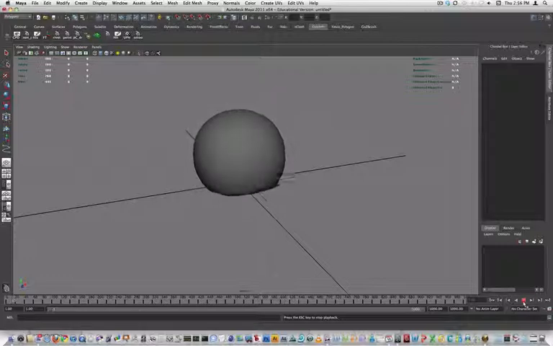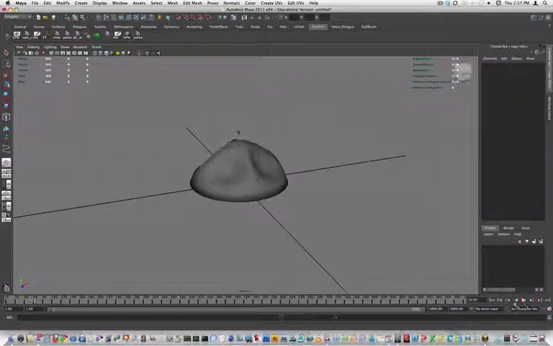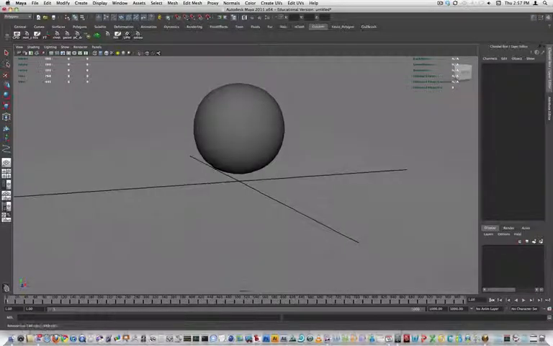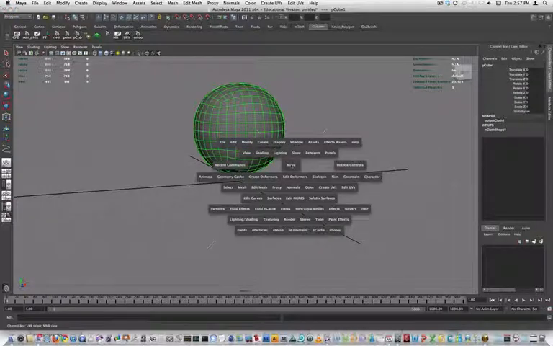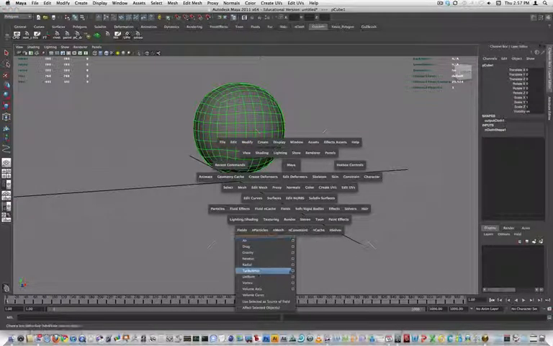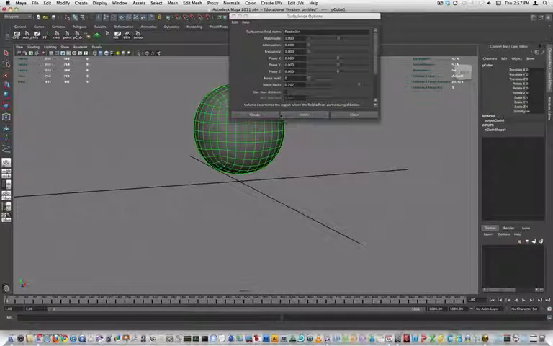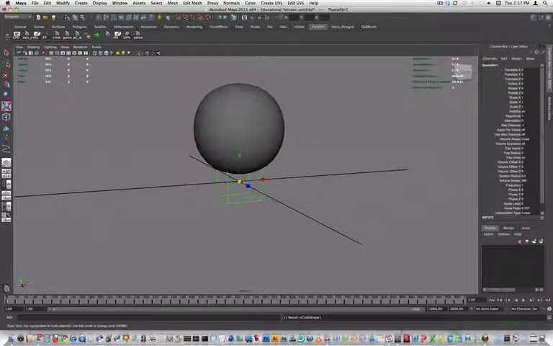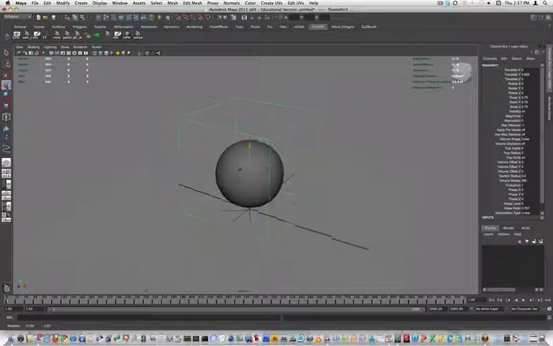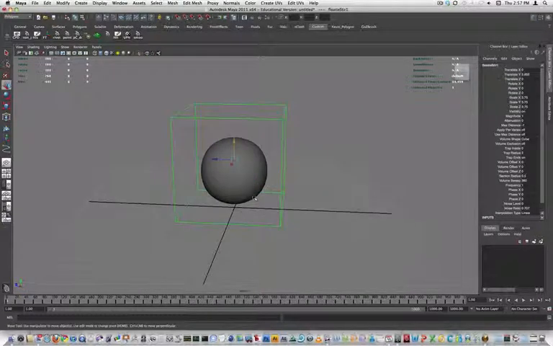If I play the animation, it does what it's supposed to. I'm going to select it and put it in a field. I'll put it in a turbulence field. I'm just going to scale up the cube a little bit. Now I'm just going to use this turbulence field to deform the object.